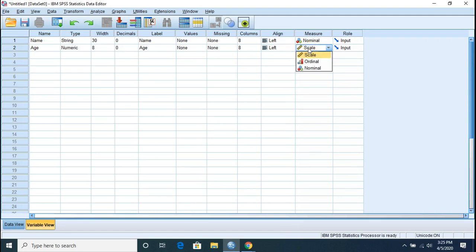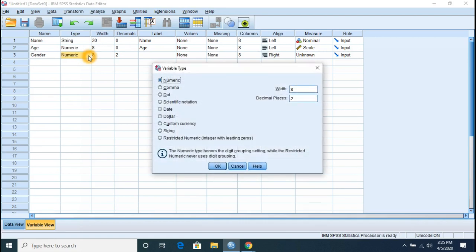And what kind of measure is it? A scale variable. Exactly. Why is it a scale variable? Because it is numeric in nature. So after age we have another variable, that is gender. And this gender, is it numeric? No, it is not numeric.